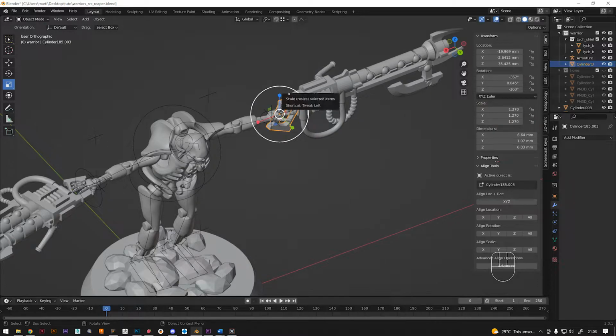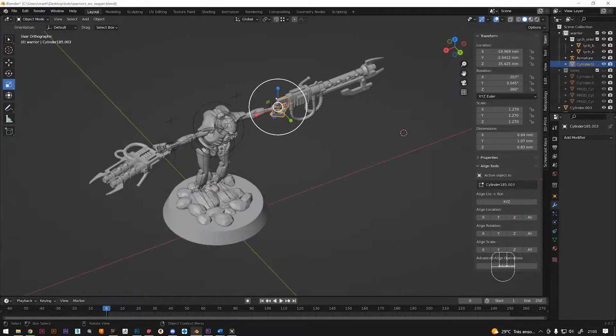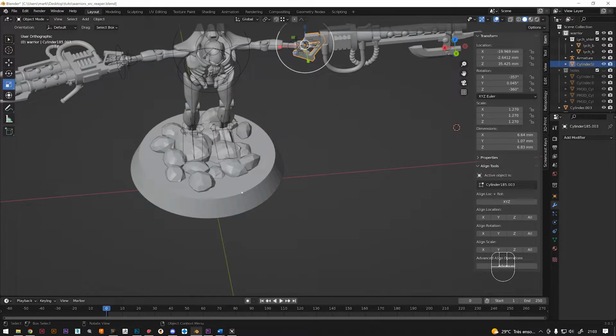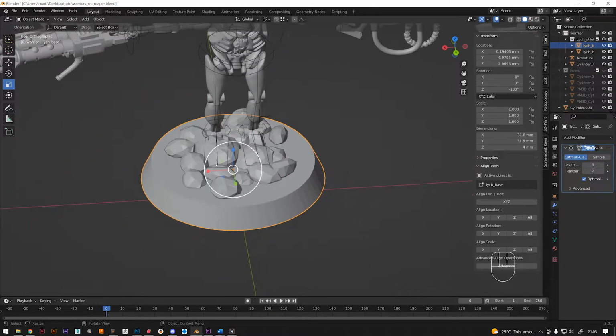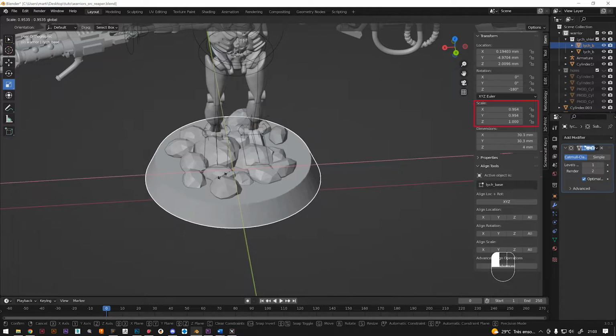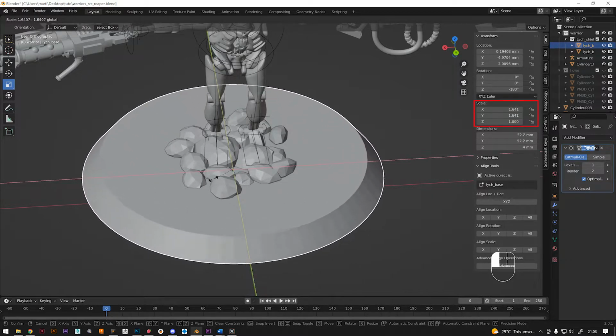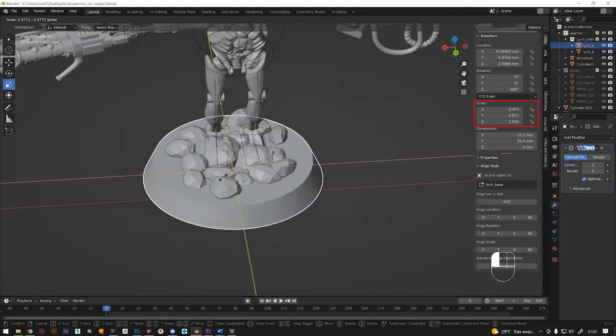A non-uniform scale can be useful if you want to keep the size of an object on only one or two axes. For example, let's imagine that we want to change the diameter of the base, but that we don't want to change the thickness. We then make a non-uniform scale on X and Y axis, and we change the diameter, but the thickness, which depends on Z axis, is kept.